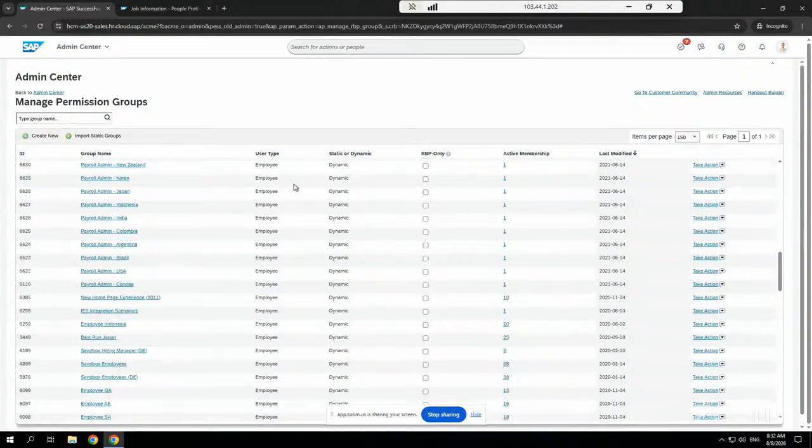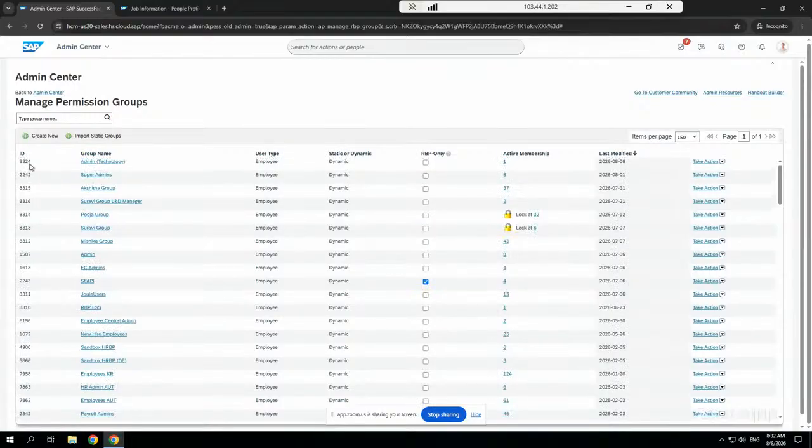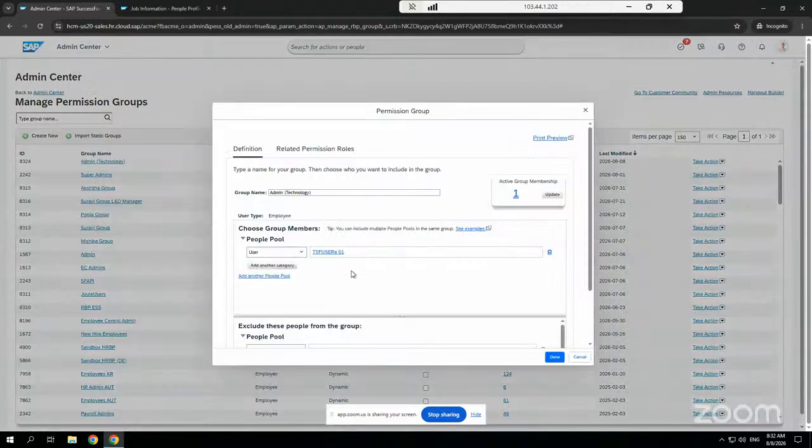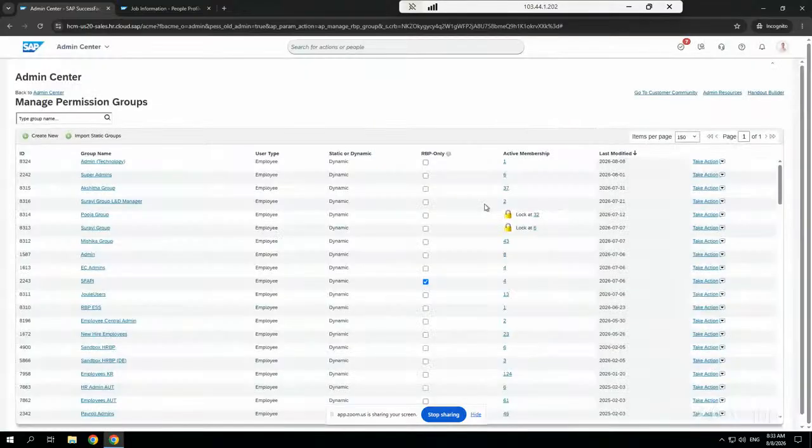Okay, this is how we create our permission groups. So you understood, right? How to edit, I mean, modify a dynamic group. Click on edit, do whatever changes are required. Then once the changes are done, click on done. That's how we create our group.